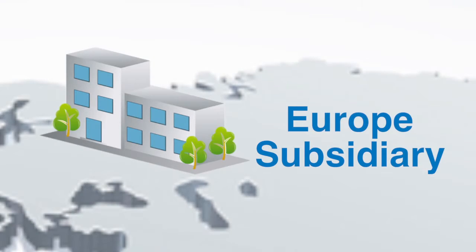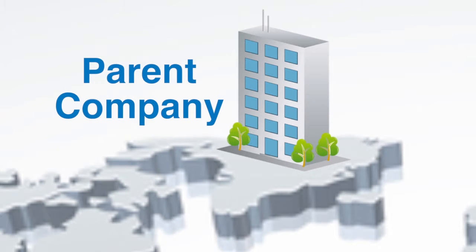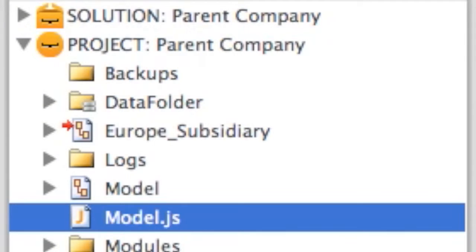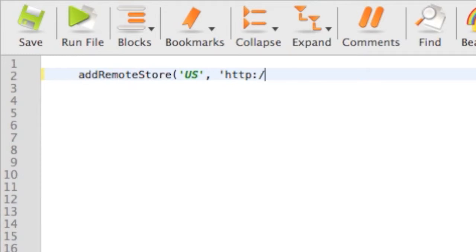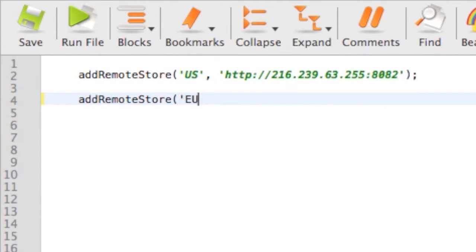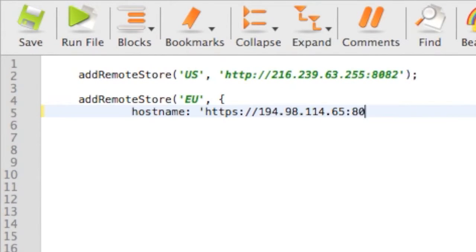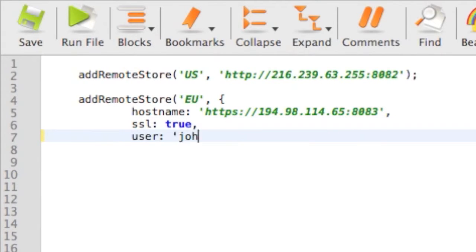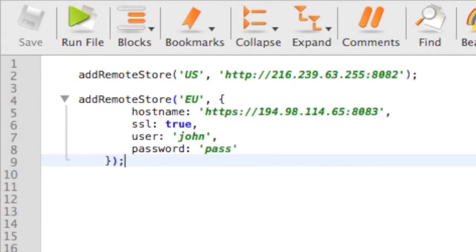And now we're ready to consolidate the data in the parent company's application. Open the model's JavaScript file and add the remote store from the US simply by passing its server's URL. Of course, for security reasons, we can enter a login and password to prevent other servers from accessing the data store.